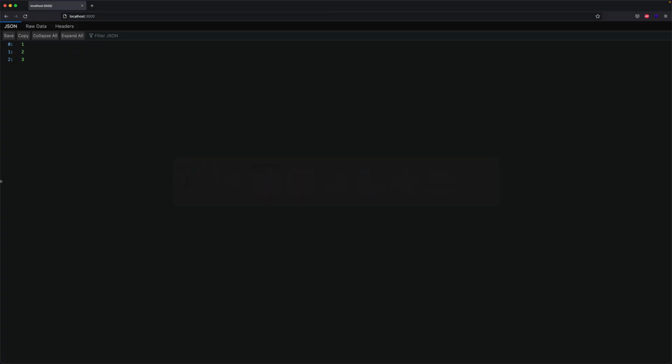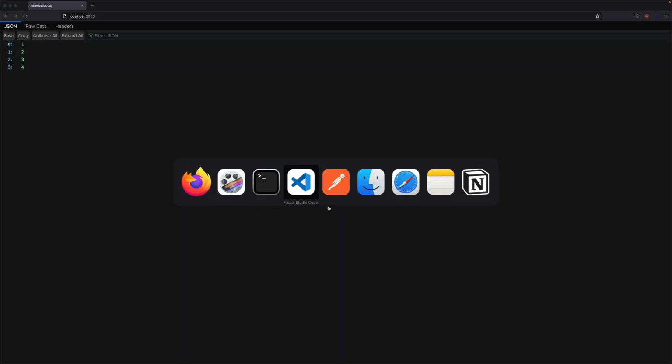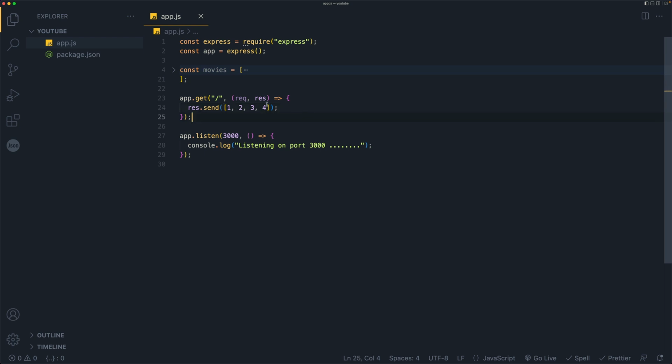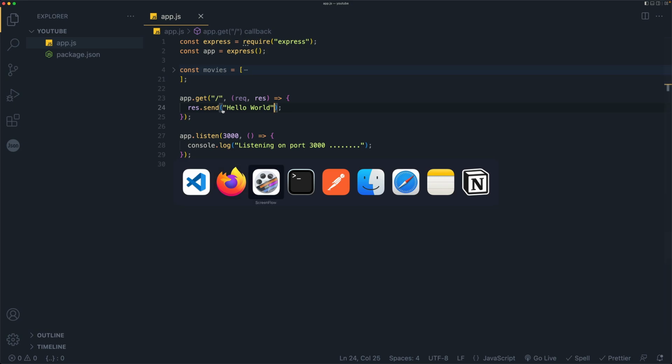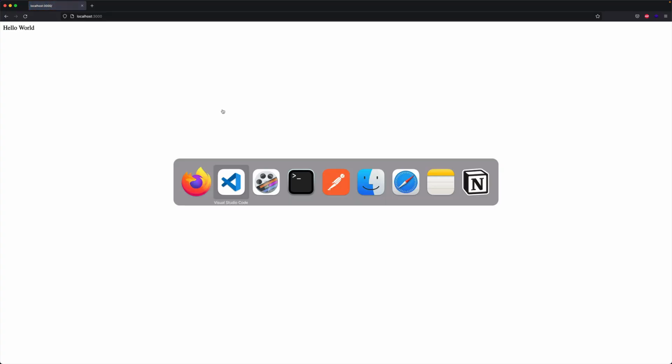And now if you go to Firefox and refresh, we get 4 as well, right? Awesome. Okay, now let's go back to our VS Code and create something useful, right? So instead of this, I will just switch it back to hello world, hello world, hello world, save it and go back and just refresh. We see hello world, right?